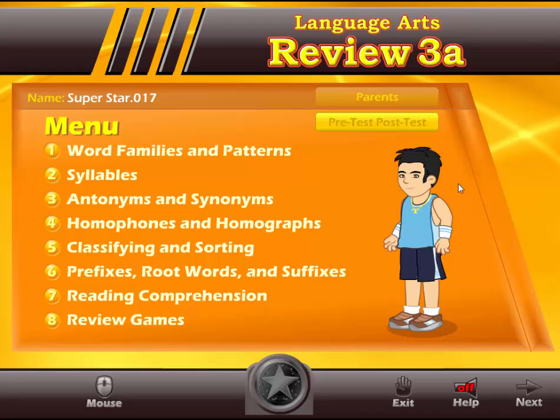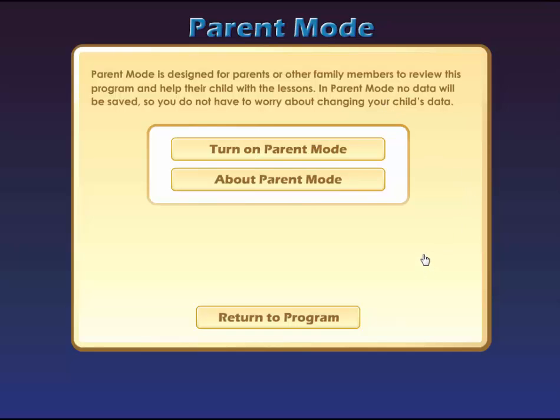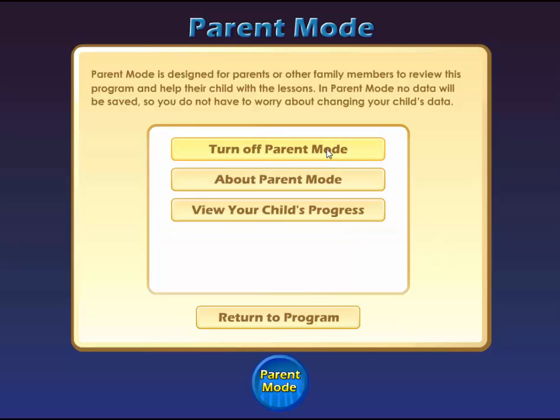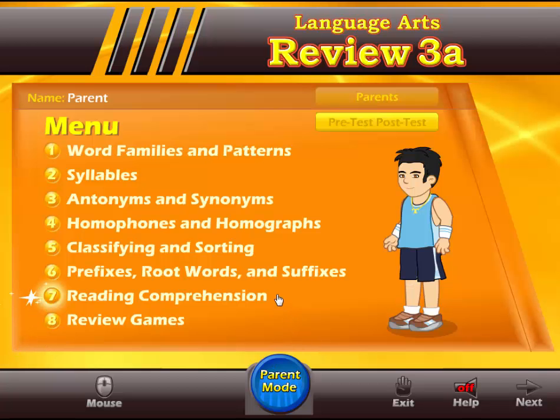We also have a pre-test and post-test that we could take. We can click on the Parents button. The idea of the Parents button is that the parents can work with the child at home. If we turn on the parent mode button by clicking here, then we get this button. We can return to the program, and now anything that we do would be basically in a practice mode. None of our scores would be kept.